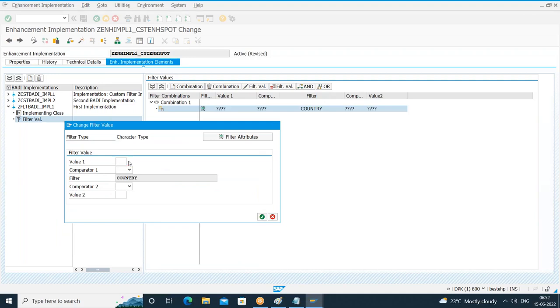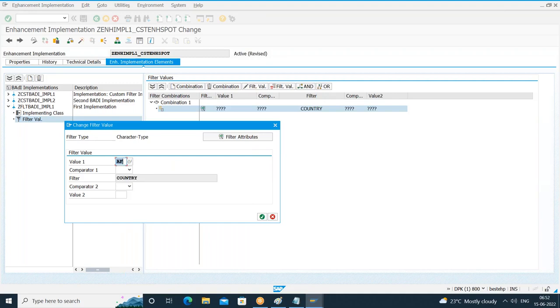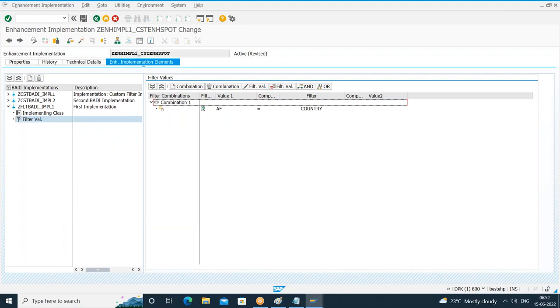Let me give a value as something, Argentina, or I'll give it as Afghanistan. What is the value I'm giving? Afghanistan. Comparator, I'll give it as what? Equal to. Always give it as equal to. Done. So I maintained what? One filter value. AF indicates what? Afghanistan. Continue. I want to maintain one more filter value.